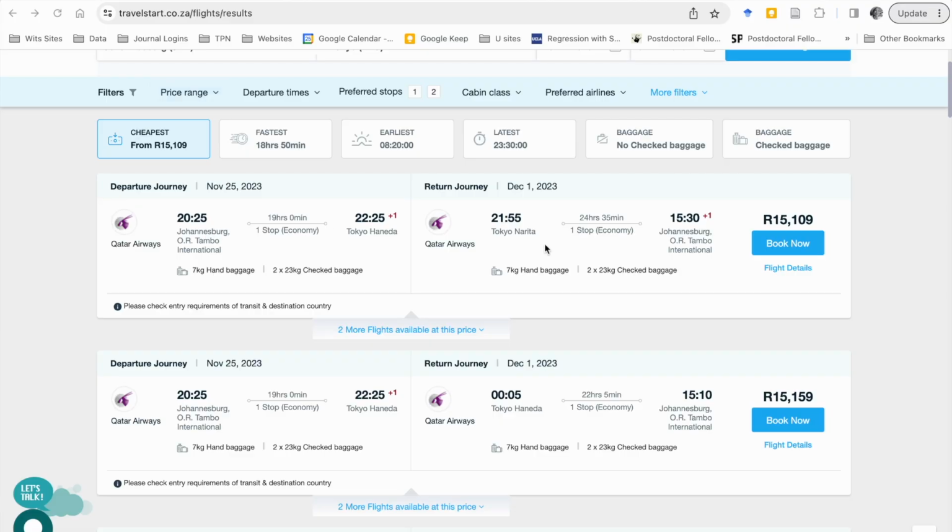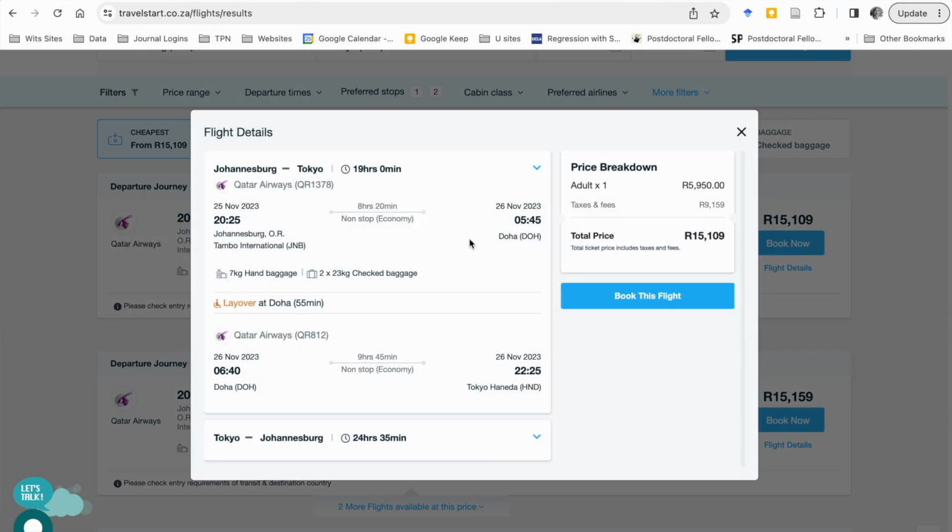So I'm going to go back to the flights for a moment. I'm going to just choose the first flight here and click on flight details. And the first part of the flight details basically shows the arrival flight. So this is what the trip to Tokyo would look like. And you'll see that the arrival via Doha will be on the 26th of November, which is the Sunday before the Monday of the pre-conference workshop, which I want to attend. So this plan would be fairly suitable.